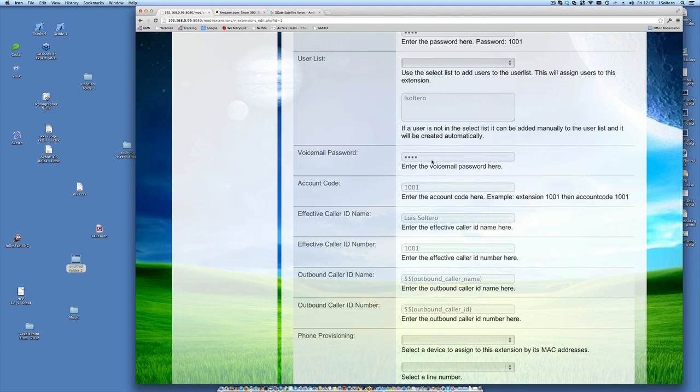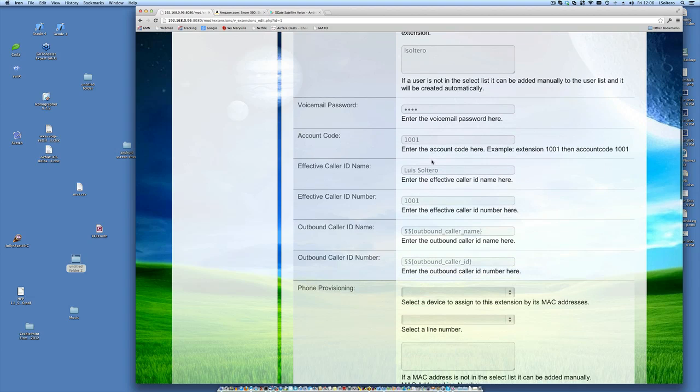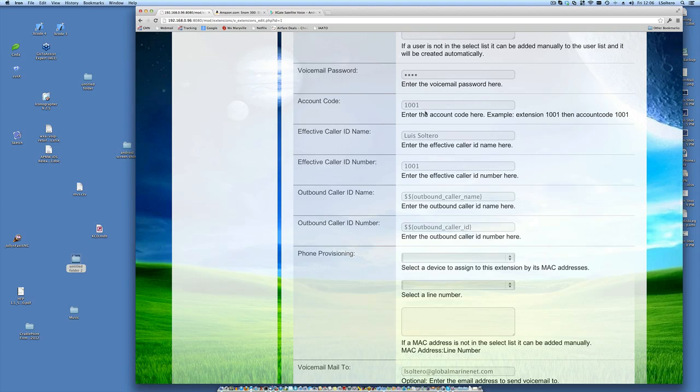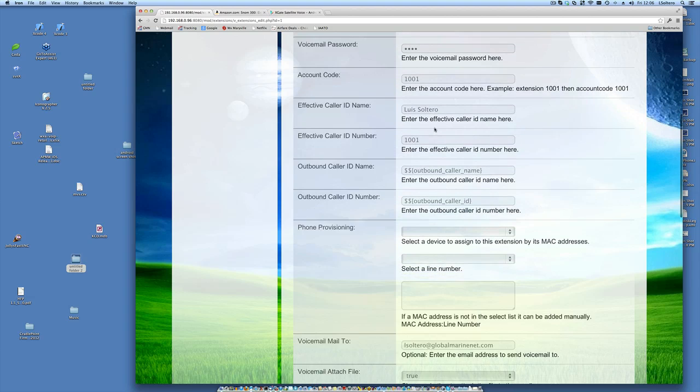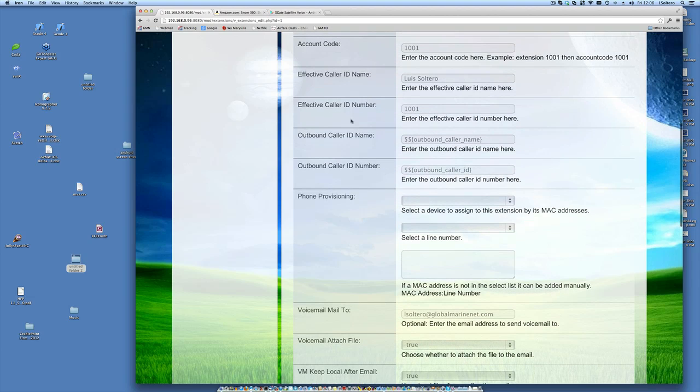You have voicemail. You can assign the user a voicemail password. Then an account code, usually the same as the extension, and then this is where you get to the caller IDs. Now, the caller ID and the caller name is used locally. So when I call another user on the ship, this effective caller ID and caller number will show up on the user's phone. So if my caller ID name is Captain and I call extension 201, 201 will see that that call is coming from the captain.